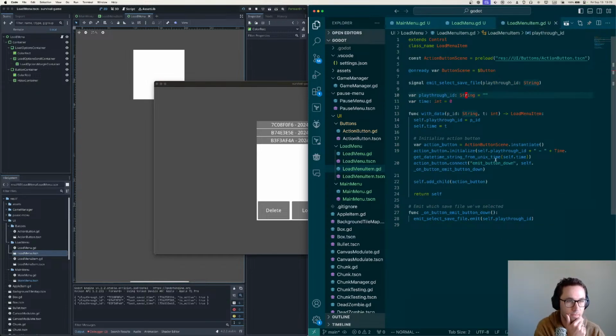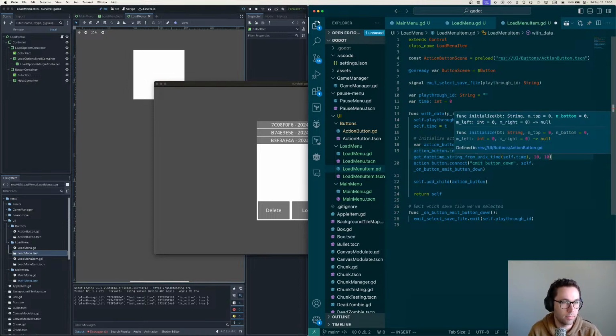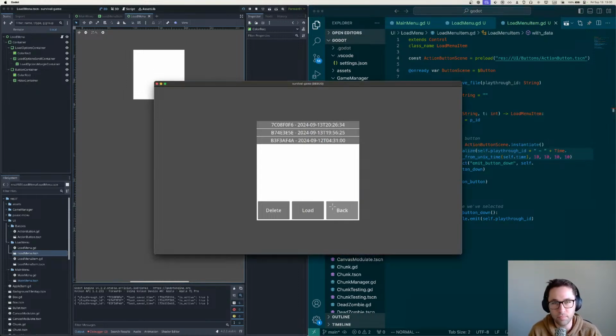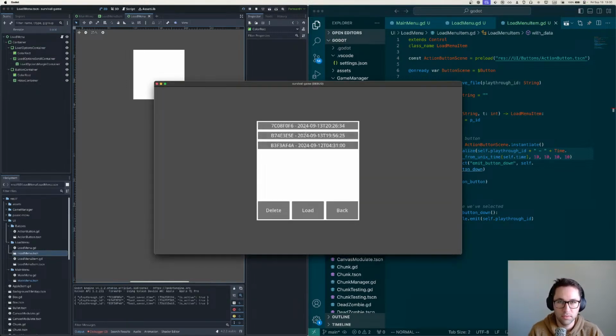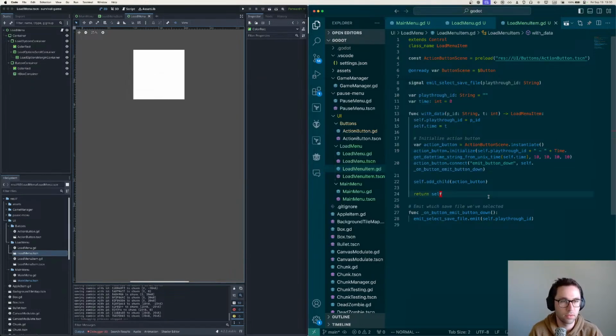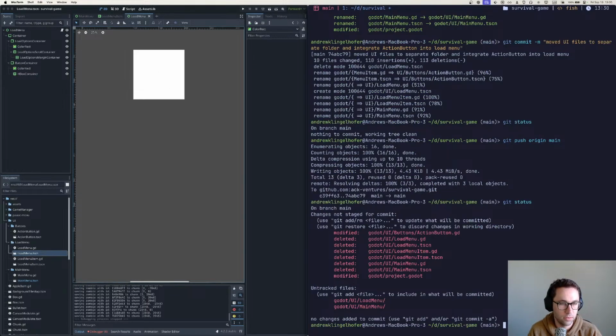So in load menu item, when we're initializing the action button, let's just do 10 top and bottom. And then also just 10 everywhere. And we should be good. That doesn't look great, but it's not terrible. And it's functional, and that's what's important right now. Okay. Now let's focus on the in-game UI.